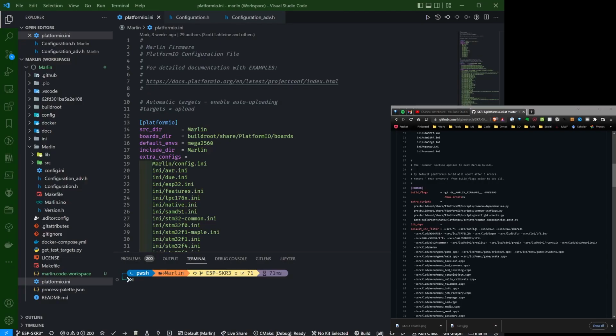I've opened up VS Code, which on my screen is on the left, and on the right is my reference site, BigTreeTech's GitHub page. You'll notice in VS Code, I have 3 tabs open: PlatformIO, Configuration.h, and Configuration_adv.h. Those are the 3 files I'm predominantly working in.